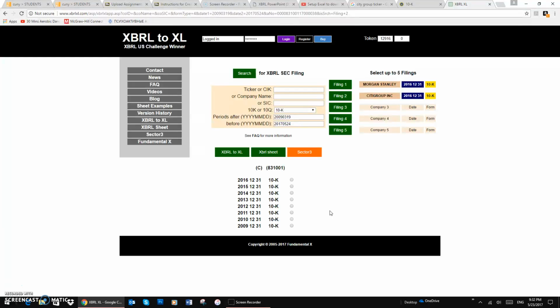Today, I'm going to show you how to use XBRL for comparing and analyzing companies. Today it will be financial service companies like Morgan Stanley, Citigroup, and the third company will be JP Morgan. Using the 10-K for analyzing these companies, because it basically consolidates all the financial statements of the company.